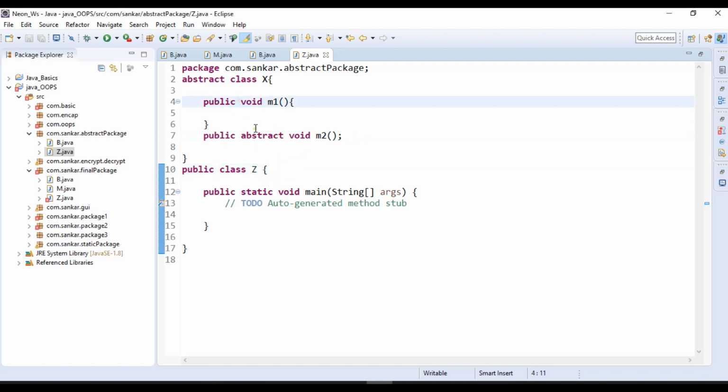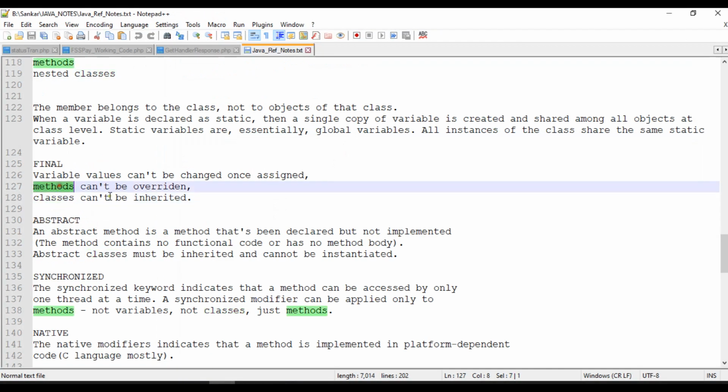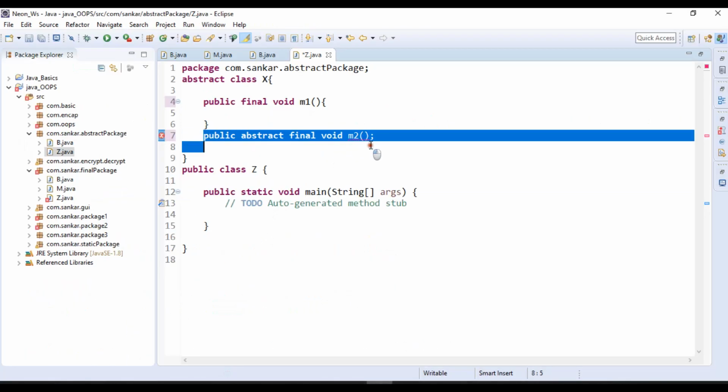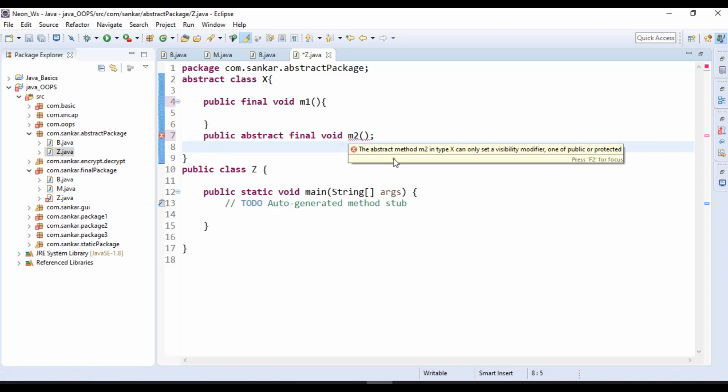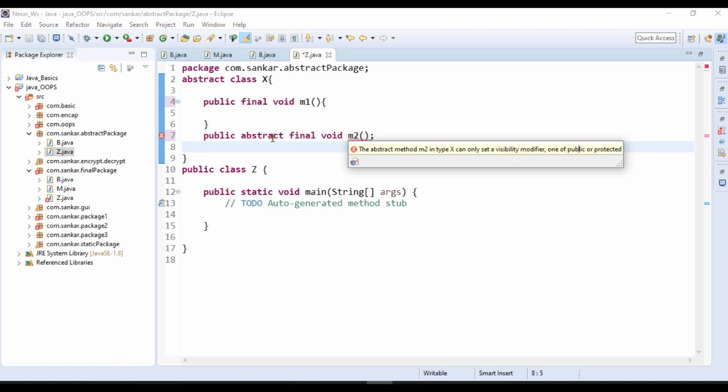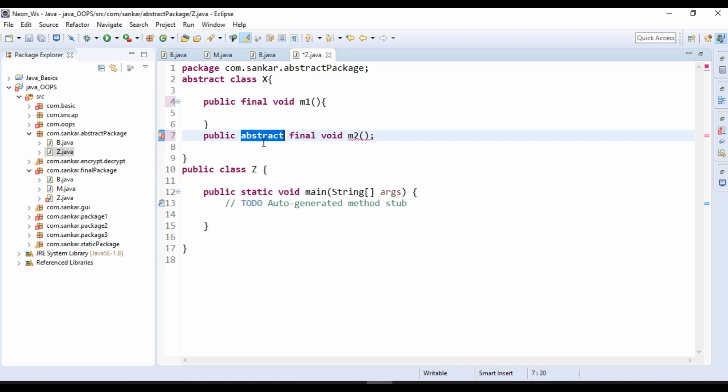Here some illegal combinations are there. For example, for non-static methods, you can happily apply the final modifier, but you can't apply it to an abstract method. This is one illegal combination. When we apply final to methods, it means we cannot override it. You cannot override in child classes, so how can you use these abstract methods? That is the meaning. Abstract method m2 in type X can only set visibility modifier public or protected. So final we can't apply to the abstract method.